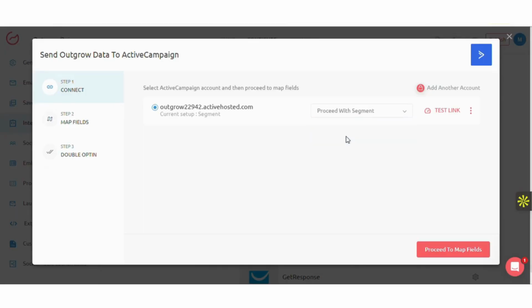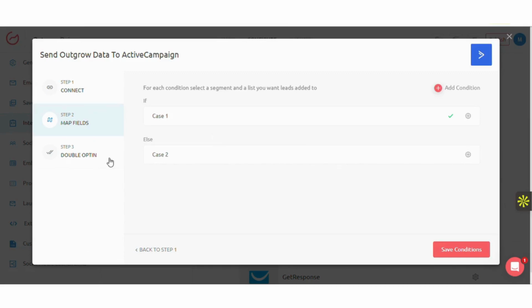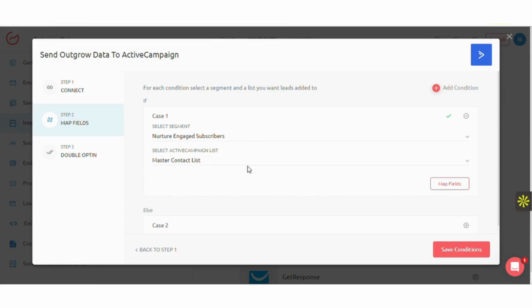Now let's quickly look at the segment option. Here you'll select an Outgrow segment and map it to a specific ActiveCampaign list. You can even create multiple cases to route different lead segments into different ActiveCampaign lists automatically.